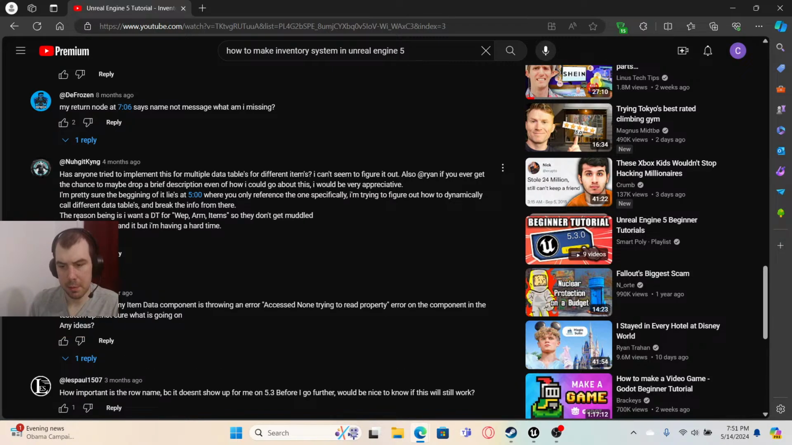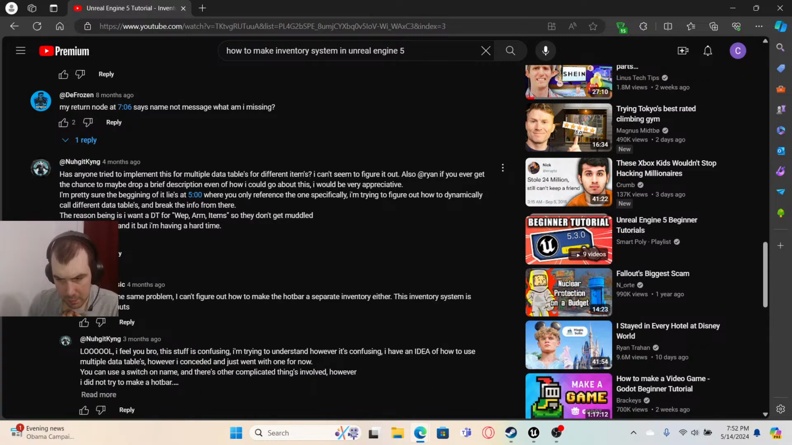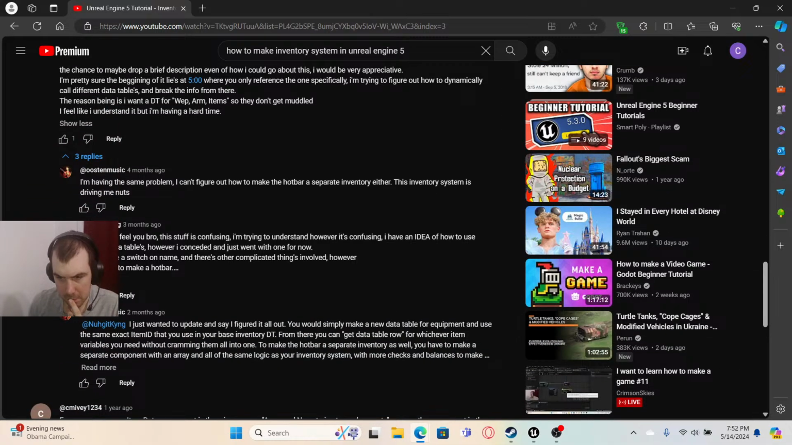Dynamically call different tables and break the info from there. The reason being is I want a DT for a weapon. Don't get muddled. I feel like I understand it, but I'm having a hard time. A separate inventory either. The inventory system is driving me nuts. With one for now, you can use the switch on name, and there's other complicated things involved.